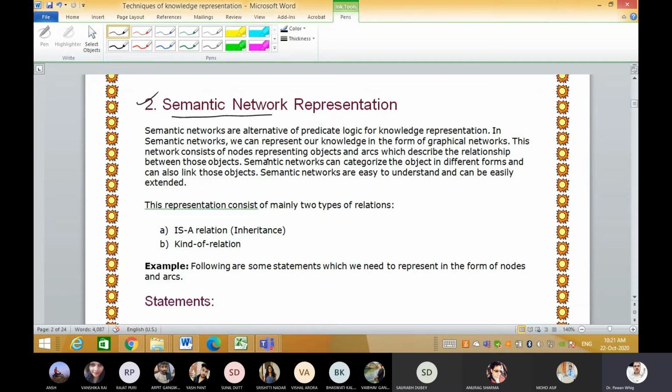Similarly, a semantic network can categorize objects into different forms and can also link those objects. Semantic networks are easy to understand because it is a kind of ER diagram where the entities are shown by the nodes, and the arcs represent their relationships.